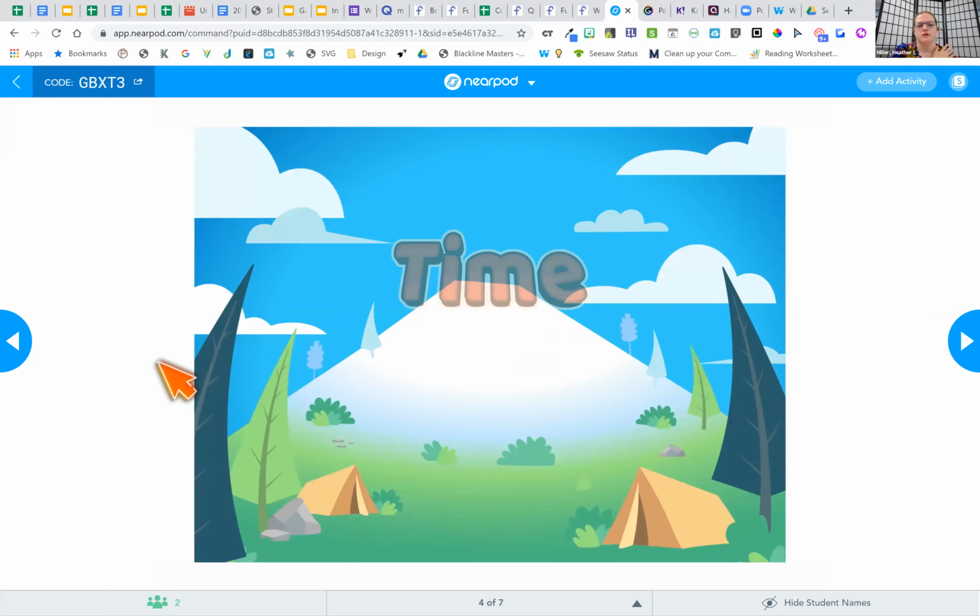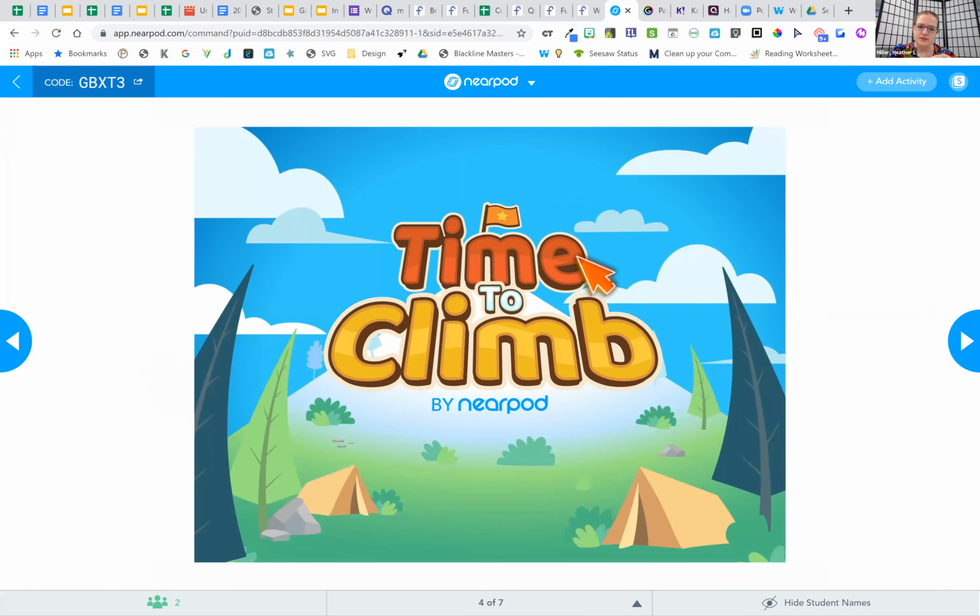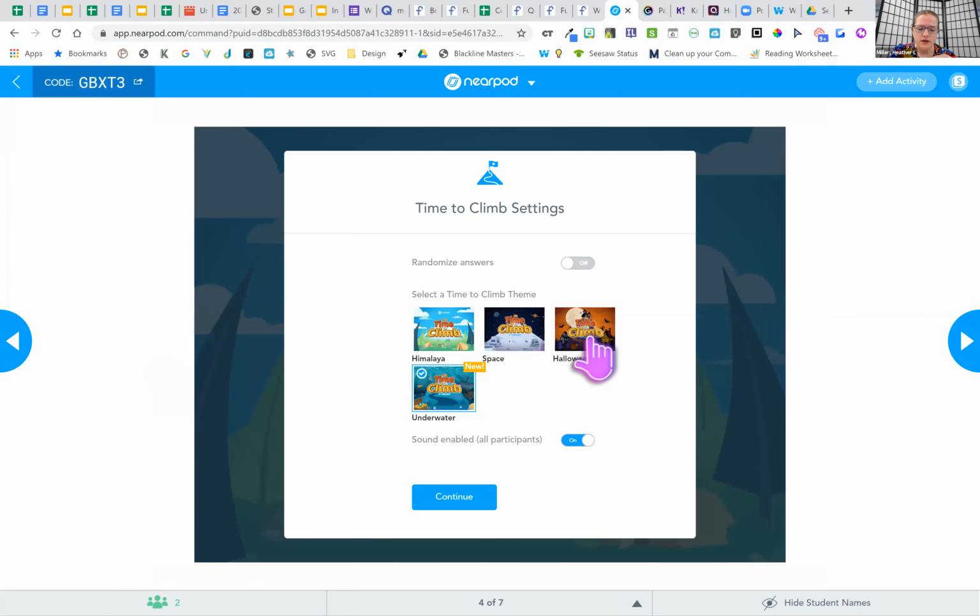Okay, this one I didn't show you before because y'all were signing in, but these are the settings that you can turn on. You can randomize answers. You can also set it to a different theme. So here's underwater, space, Himalayas. Somebody yell out a theme that you want to do. We already did Halloween, as you know. What do you think? Underwater? Underwater, okay. There you go.